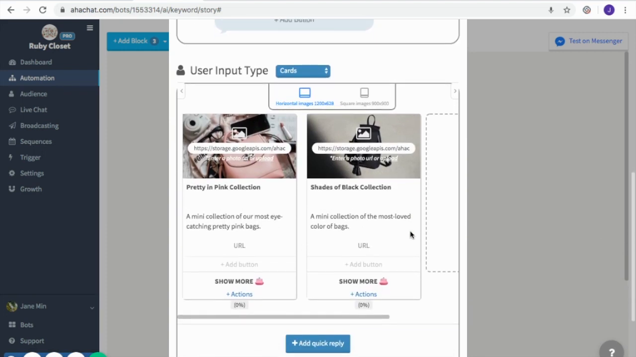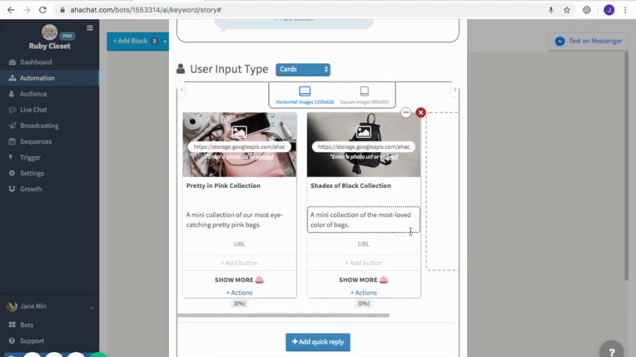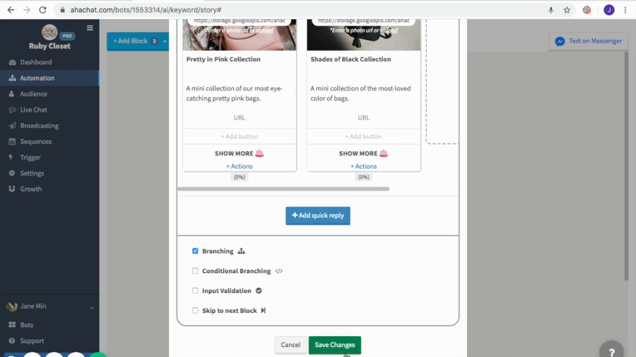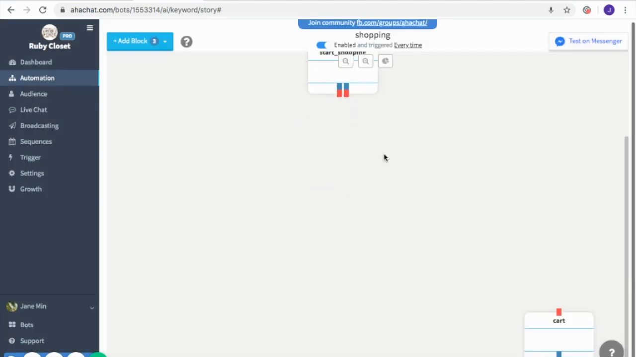And next, you could first check out this card options that contains the promo. So add as many collections as you want, just like this, as well as the description and the show more button. So they will be redirected to the next block, and just save.